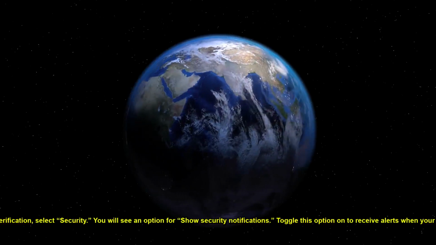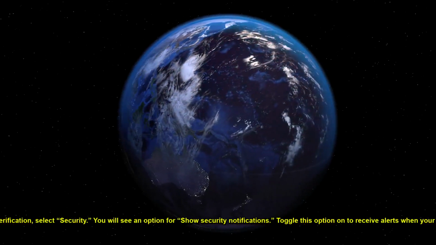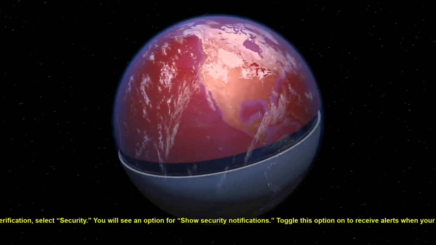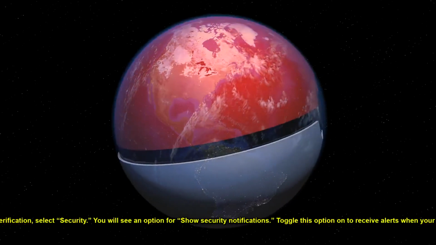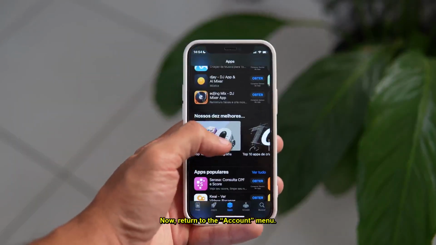To enable end-to-end encryption verification, select security. You will see an option for Show Security Notifications. Toggle this option on to receive alerts when your contact's encryption key changes. Now, return to the account menu.